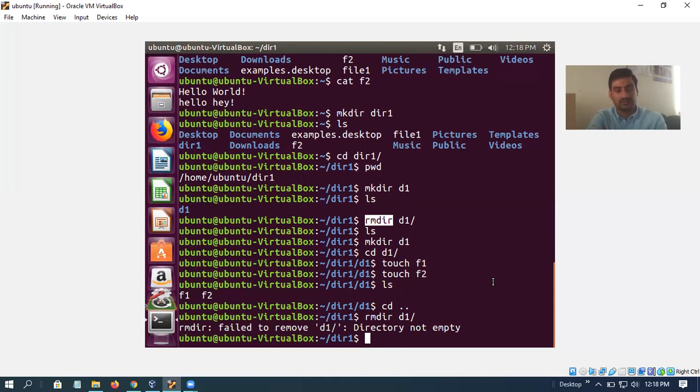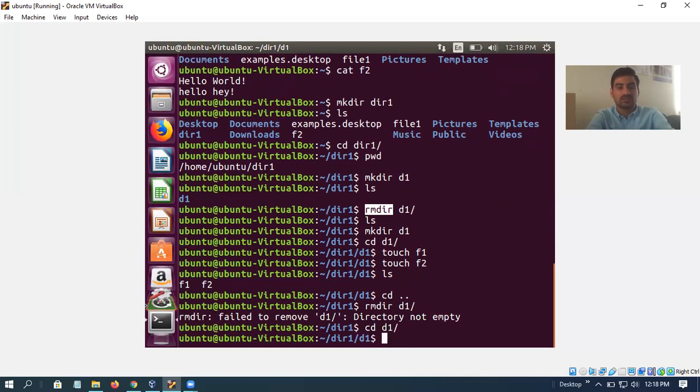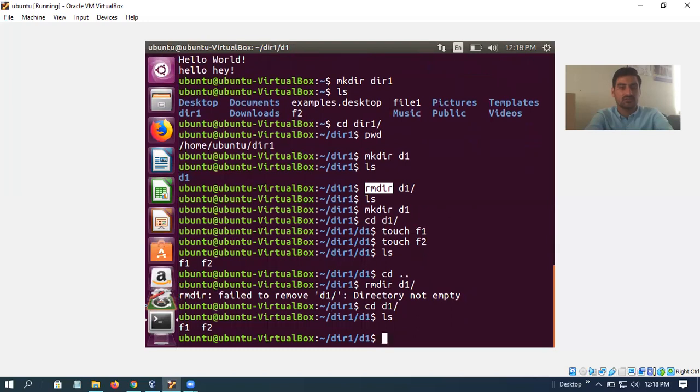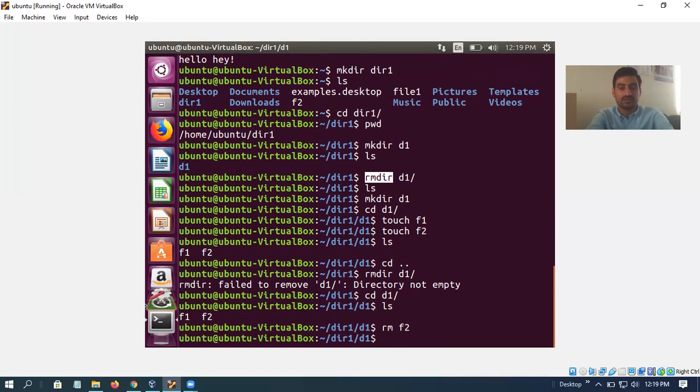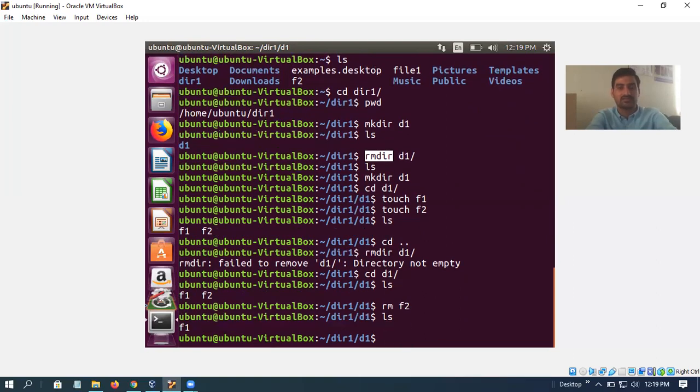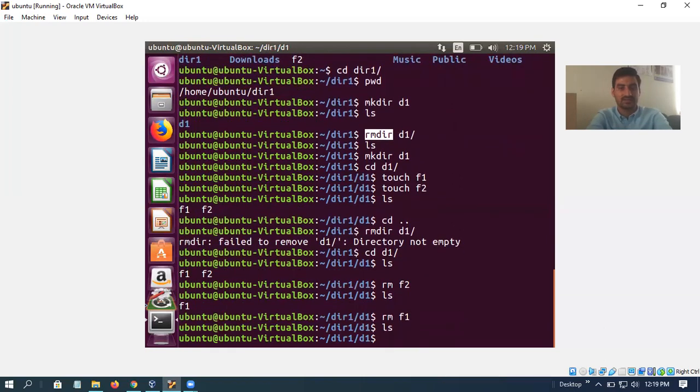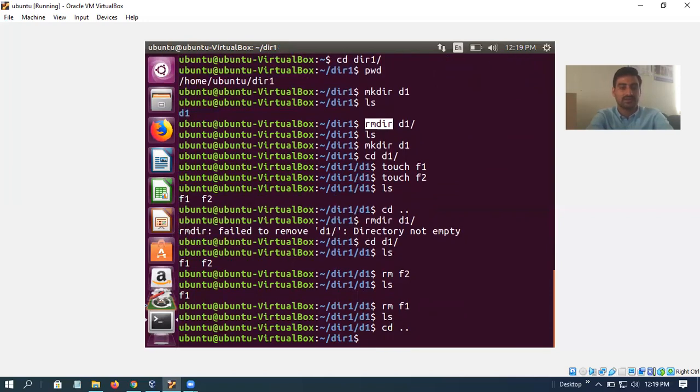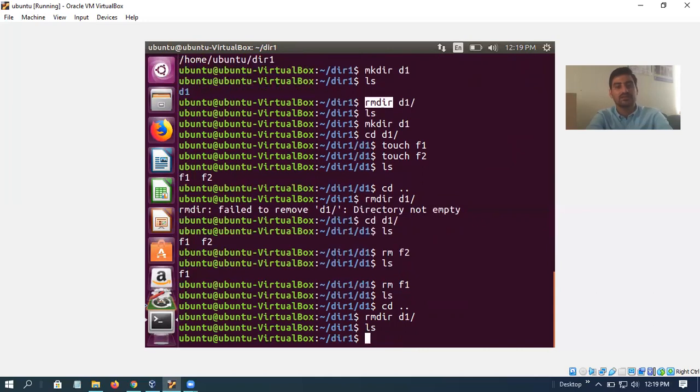So how to delete a file? We can see these are two files here. So simply use the rm command for that. rm f2, enter, and by listing we can see f2 is deleted. It is simple. If I am removing f1 also, the directory is empty. I am moving to the parent directory and rmdir d1. Now see, d1 is deleted.